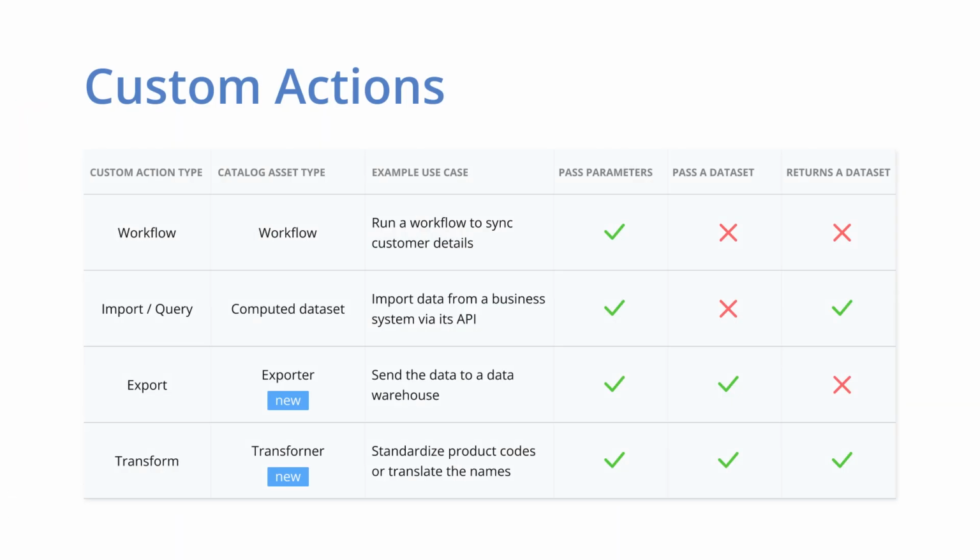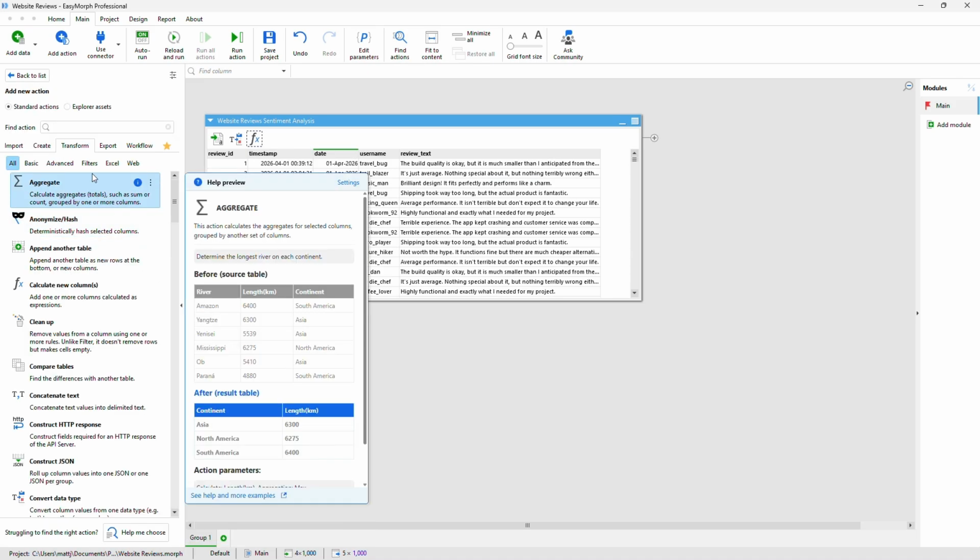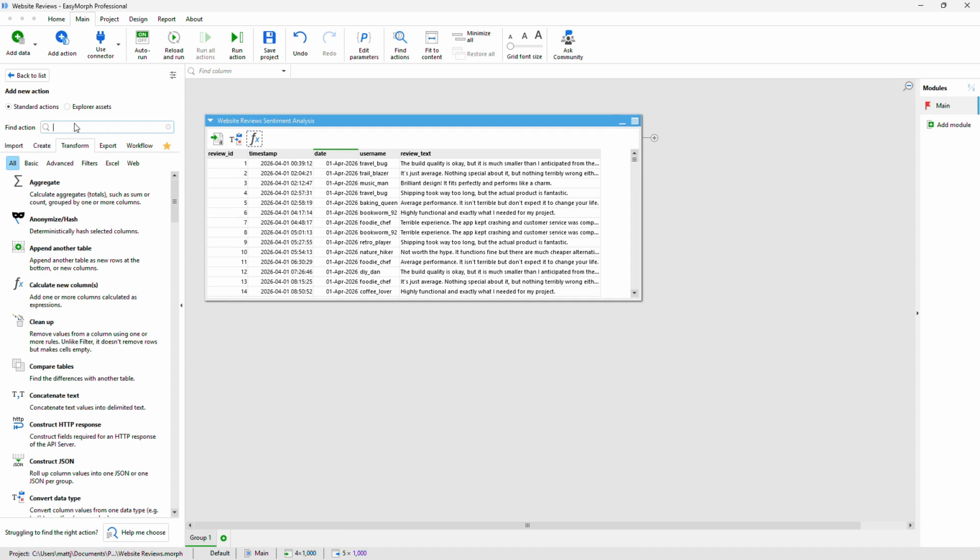One of the most requested features has been the ability to create custom actions to use in EasyMorph workflows. In version 6, this is now possible using EasyMorph Hub catalog assets. There are 4 types of custom actions, each relating to a catalog asset type: import or query, transform, export, and workflow. Once created and added to the catalog, custom actions can be added to an EasyMorph workflow.